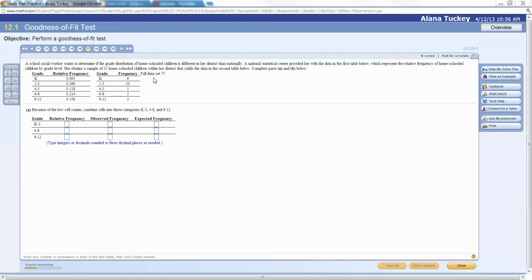We have a social worker who wants to determine if the grade distribution of homeschooled children is different in her district than nationally. A National Statistical Center provided her with the data in the first table below. That's over here on the left, so that's the national stuff, which represents the relative frequency of homeschooled children by grade level. In other words, only 6.4% of homeschooled children are in kindergarten and so on.